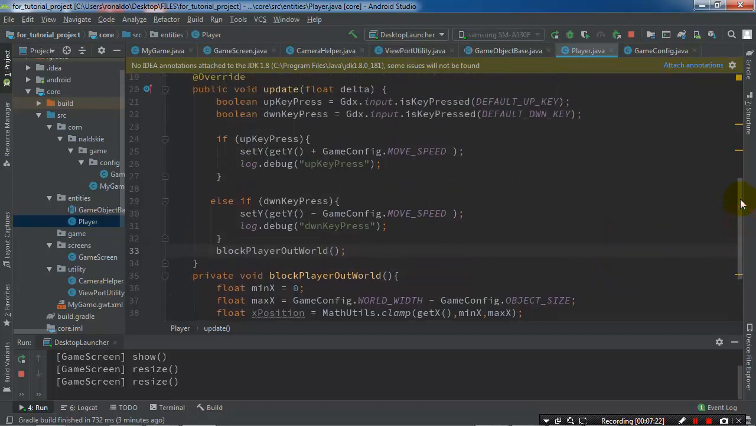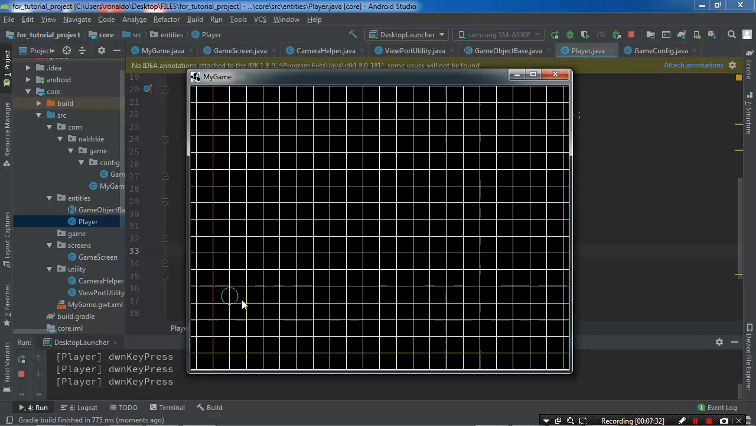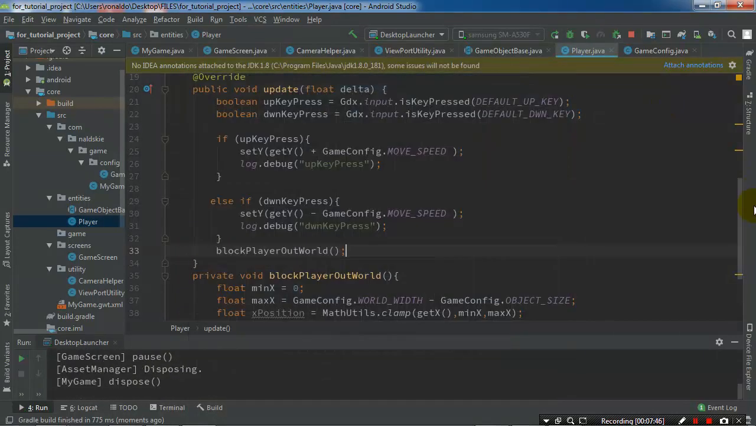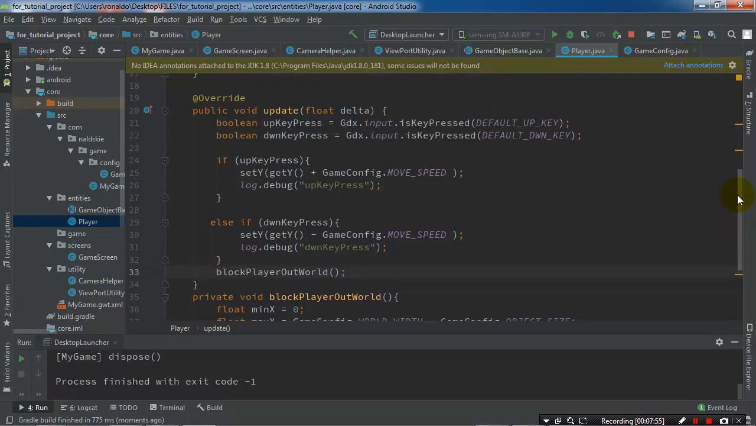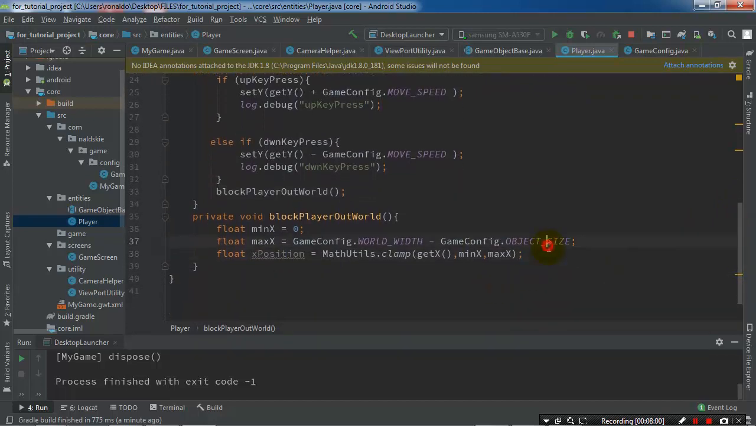Let me just try to run, stop the window. If I move the position down, it should be okay. But we cannot block our player. So why is that? Okay, we cannot block our player. Okay, we did not position our player, so sorry.